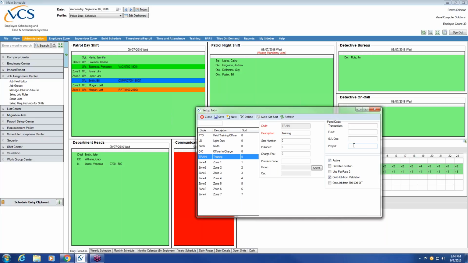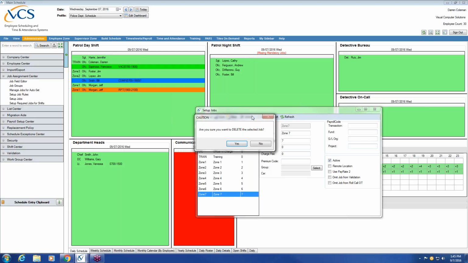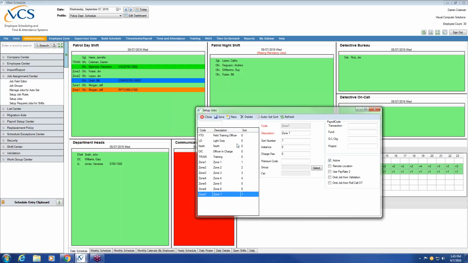Now, when you enter the screen to start adding in your job assignments, you may notice that there are some jobs already in here. That's just template data. You can choose to use it, or you can delete the ones that you don't want. Just highlight them and click on the delete button up top and click yes to confirm.